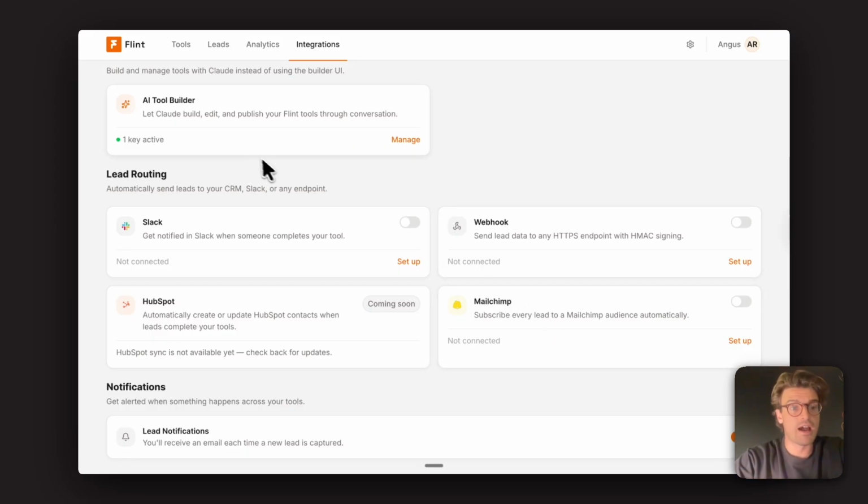And we also have, as a sort of additional feature, MCP connection to Claude. So if you do all of your building inside Claude, you can connect Flint to your Claude, and then you can ask it to build tools or make edits to your tools. So hopefully that gives a good walkthrough.